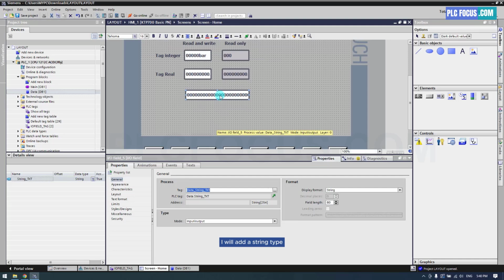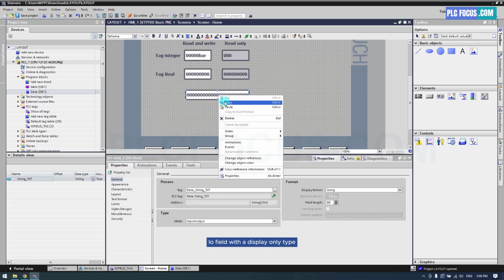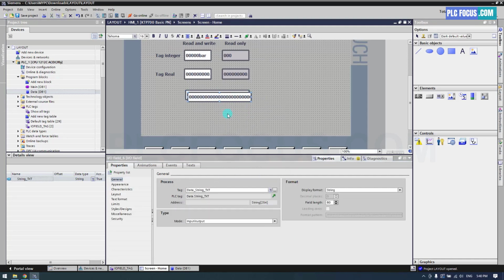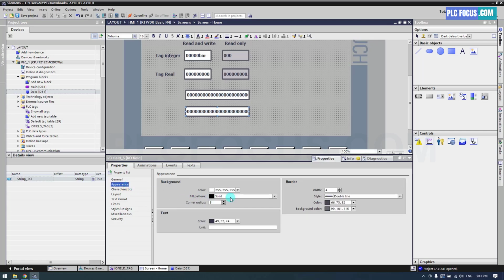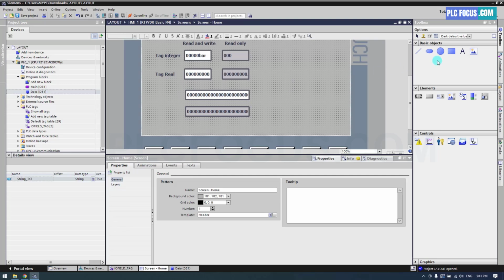I will add a string type I/O field with the display only type. Therefore, in the type field, I will select output and change the color to brown. Then name the I/O field.